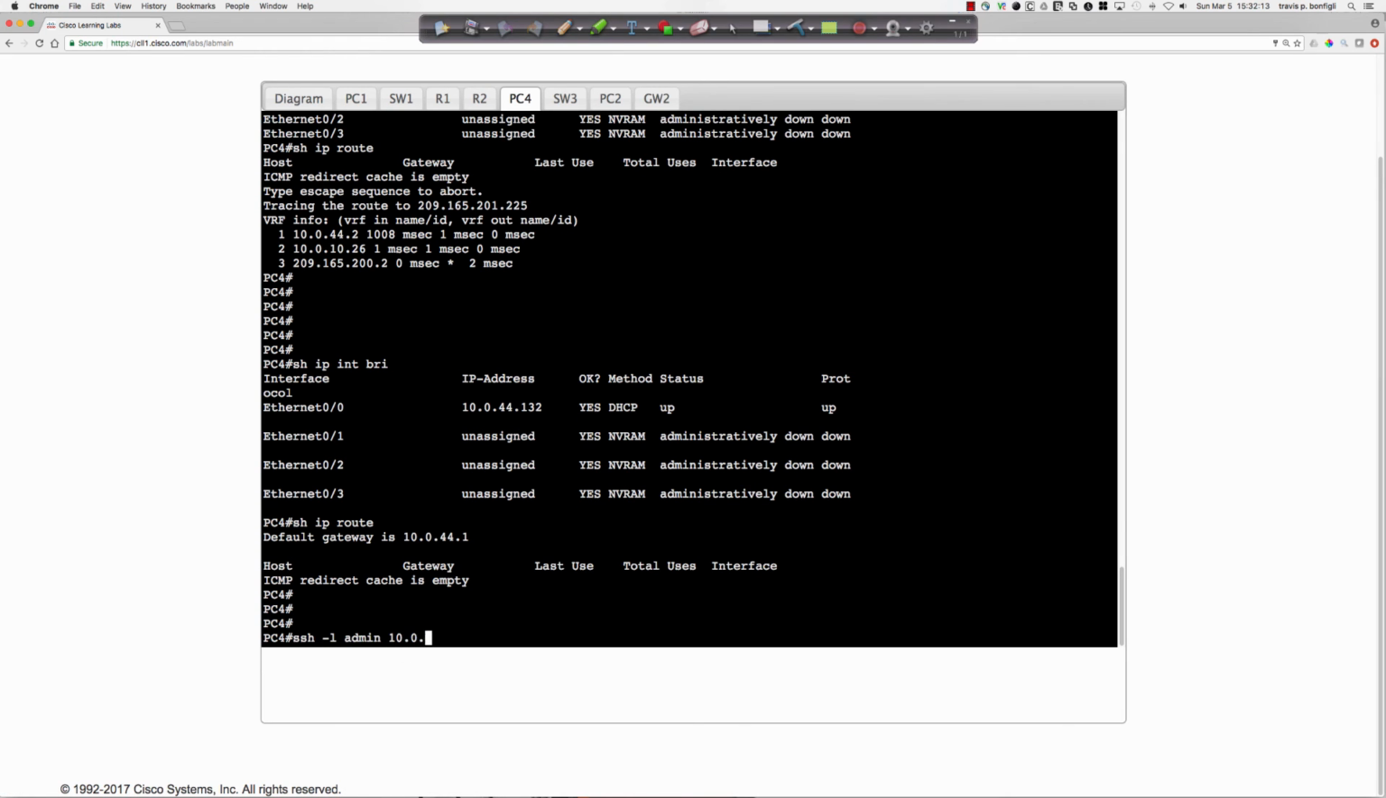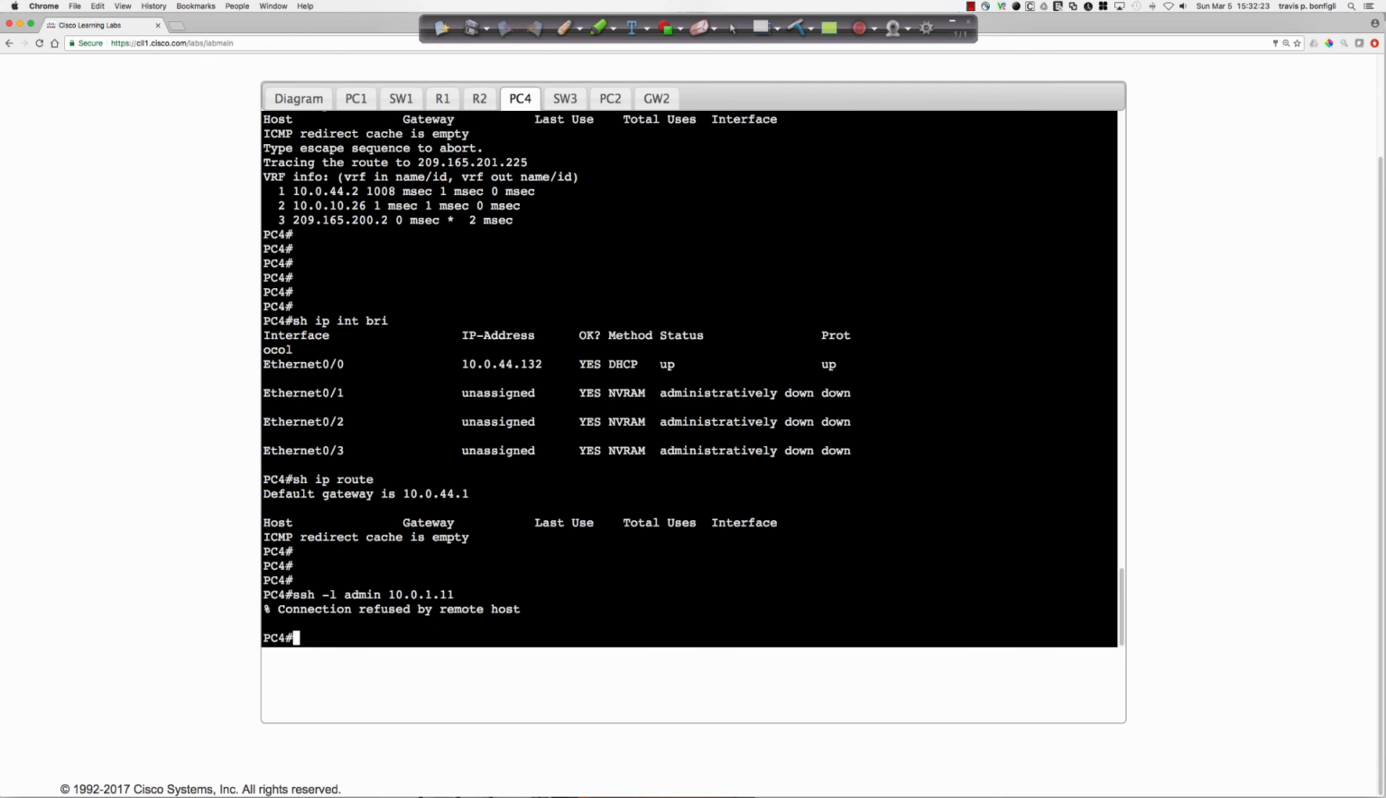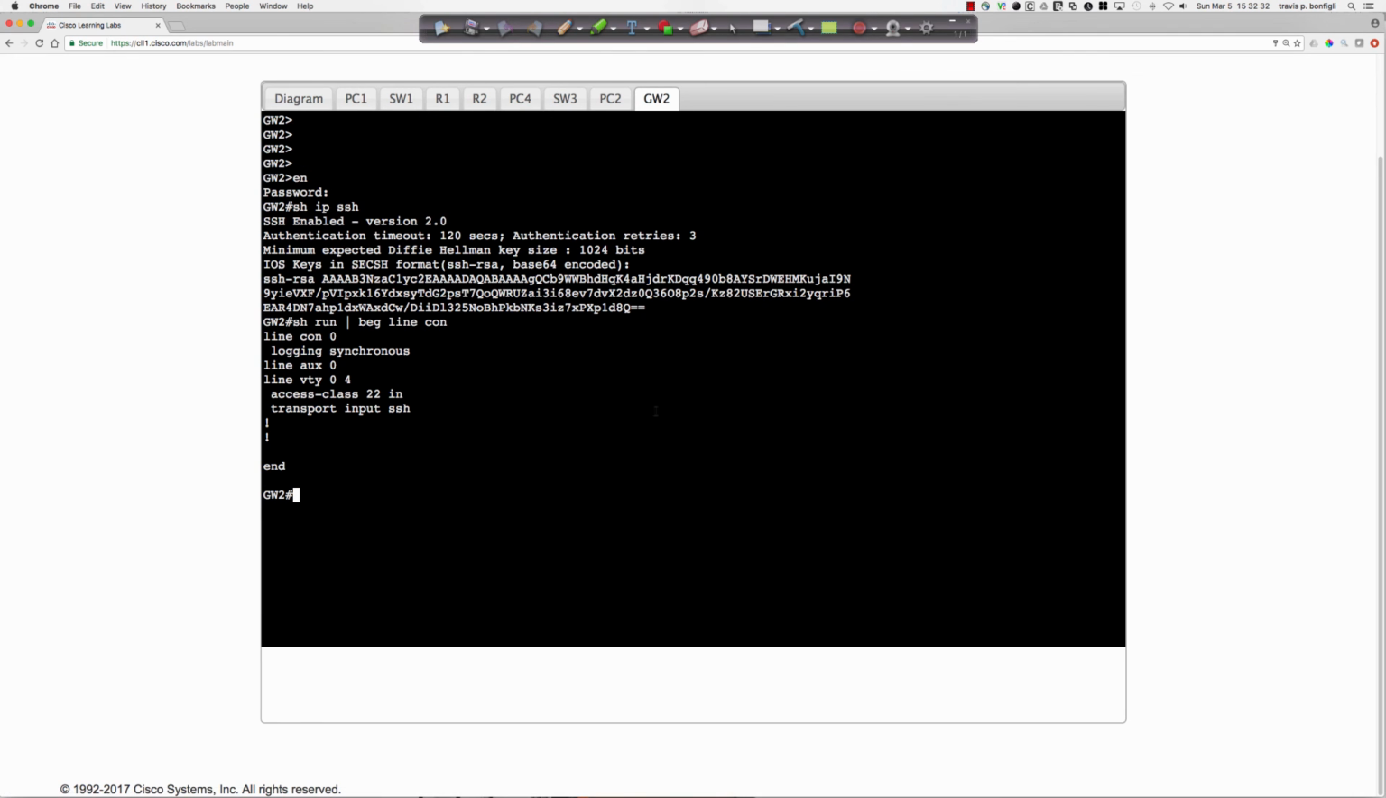And so let's confirm that this is in fact a legitimate issue. Admin to 10.0.1.11. Let's see what happens. Give it a couple seconds here. All right, connection refused by remote host. So definitely a problem. So it's probably related to this access list.